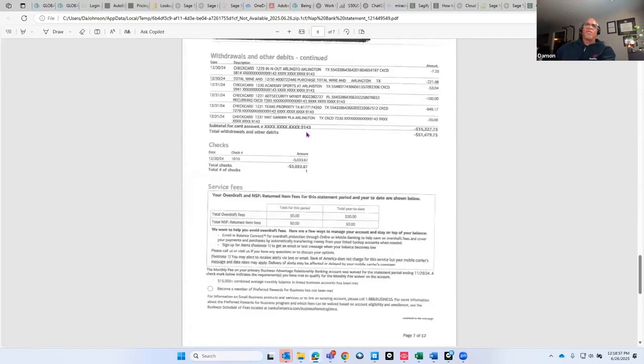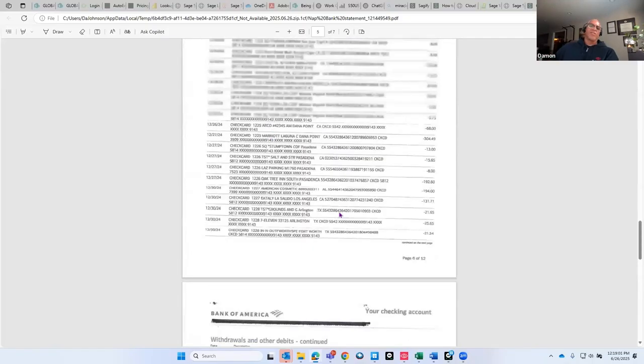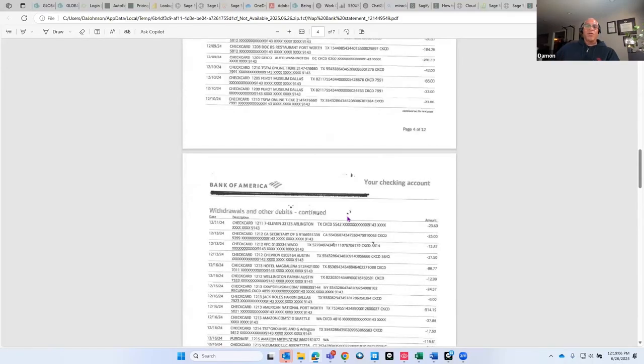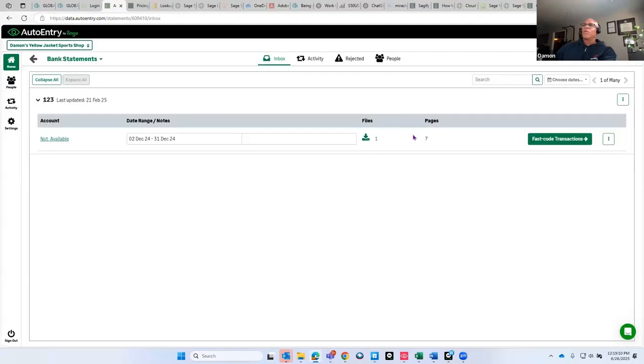But again, this is the actual PDF that we scanned in grayscale, and that's why you'll see it looks that way. It's in grayscale. We scan that into AutoEntry, and then we're going to let AutoEntry do the extraction. We come back to AutoEntry. Okay, now I'm going to show you what the actual statement looks like. So now that we've created our OFX, okay, if I come back to Sage 50, I have to reopen it.